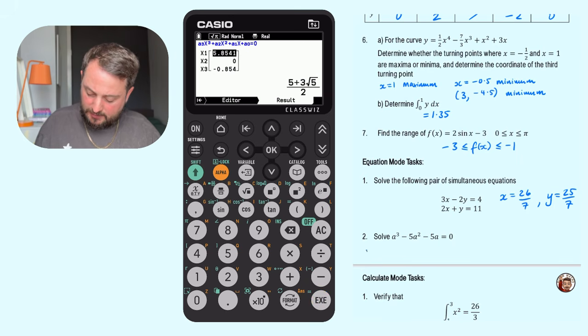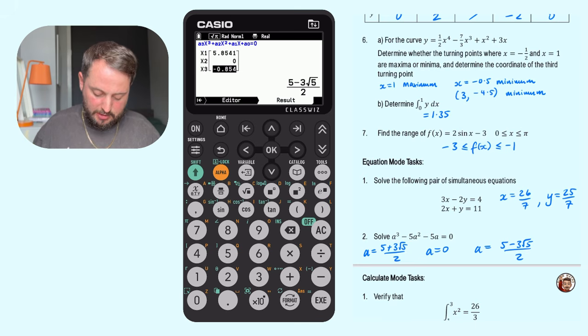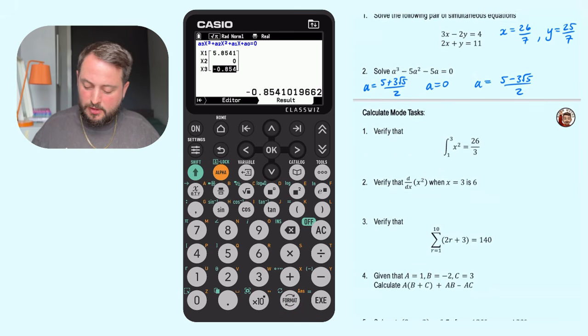So my solutions for this is that a is equal to 5 plus 3 root 5 over 2. If you want it as a decimal, you can press that format key. The other solution is that a is equal to 0. And the last solution is that a is equal to 5 minus 3 root 5 over 2. And of course, you can press that format key if you need to.